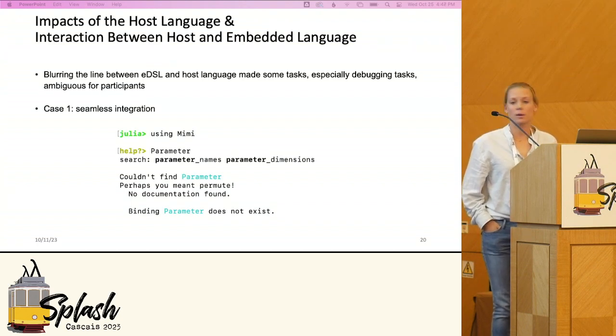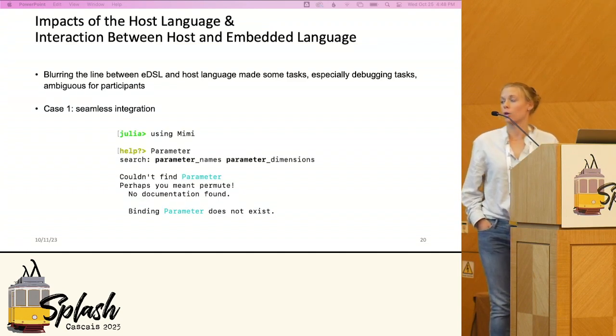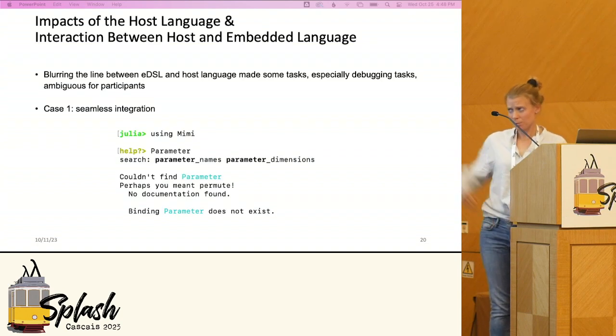So I'll just do two cases. The first one here is where the integration was quite seamless. It seems minor, but this is actually really tough for new users, trying to figure out where to look for help. So this is just an example where parameter is a custom MIME type.